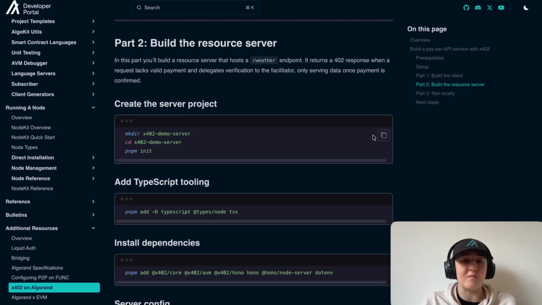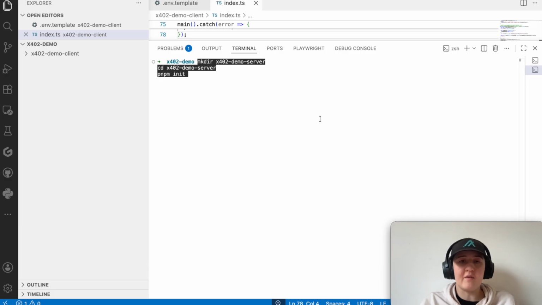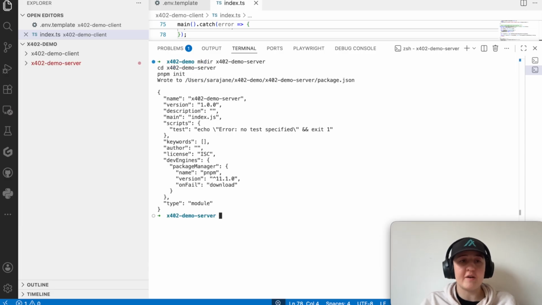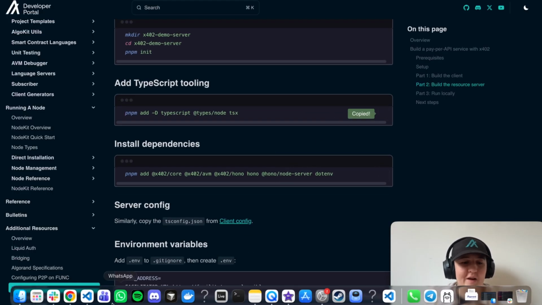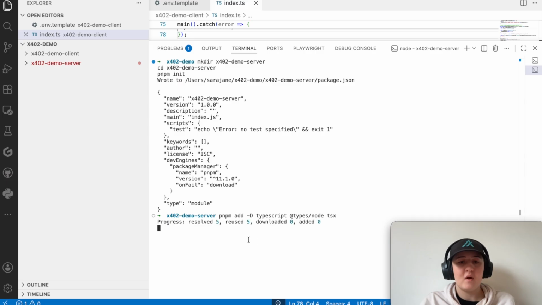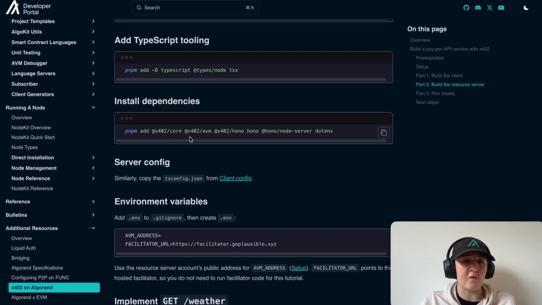payment is confirmed. So we're going to do the exact same thing and create the server project. So inside of the terminal, I'm going to create the new project. You can see it came up on our left-hand side. So here we're going to use X402 core, X402 AVM, Hono server, and .env.